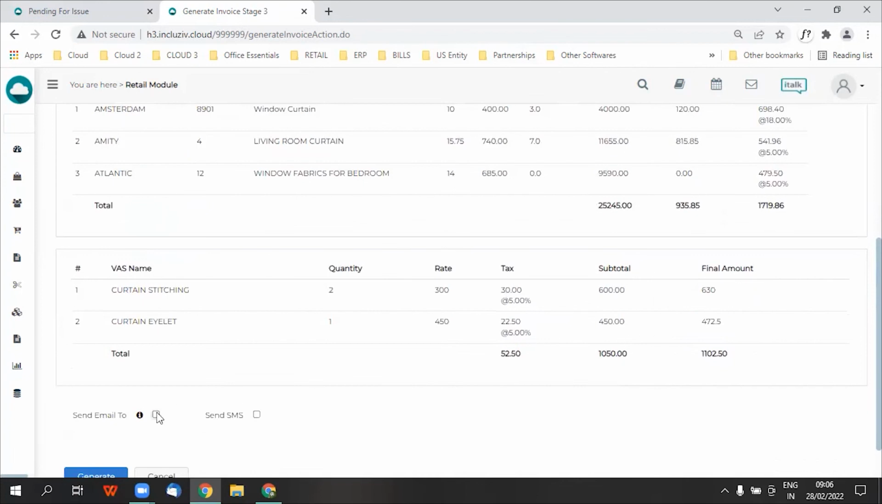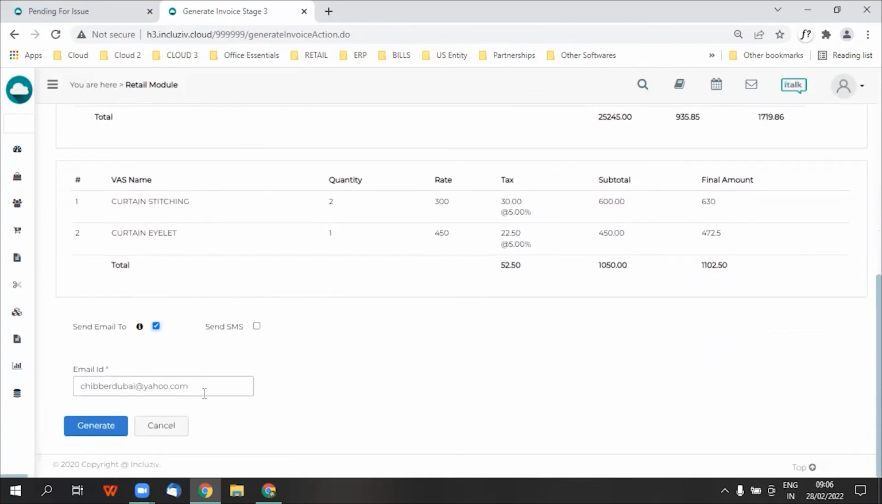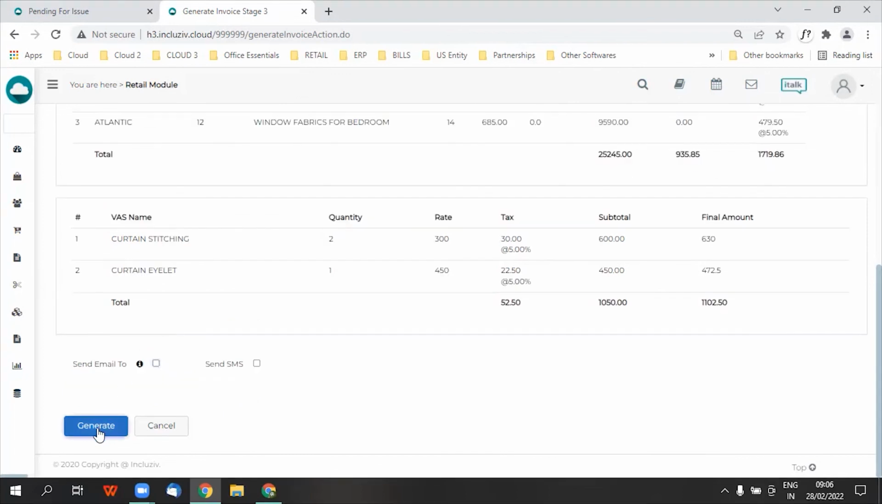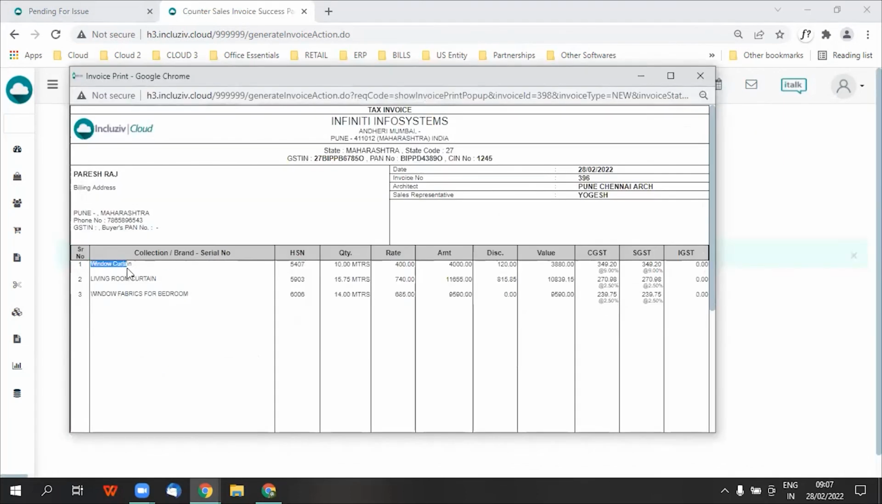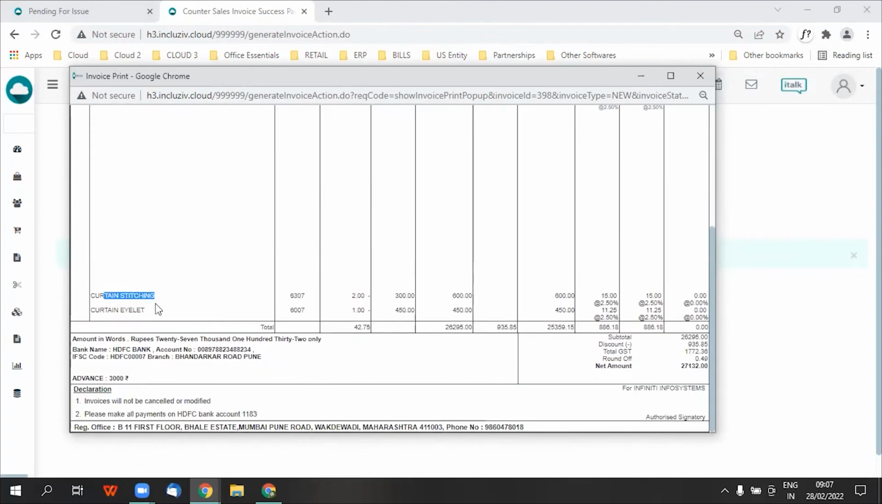If you want to send the email, you can click on this. The default email ID of the customer comes in. If you want to add more email IDs, you can type in. If you don't want to send the email right now, you can save this for later and you can generate the invoice. So the moment you generate the invoice, it is available. It gets only the descriptions that you have put in, the quantities and the value-added services coming in.